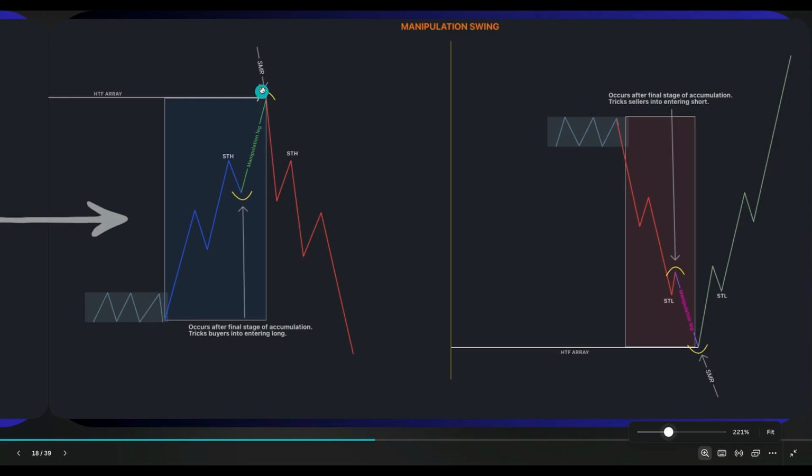I will talk about the smart money reversal in a bit, but it's very important that you can identify this manipulation swing. Now, this part right here occurs after the final stage of accumulation, which tricks buyers into entering long. That's why it's called the manipulation swing or the manipulation leg. You enter into a long position and then sadly get stopped out once price reverses on you.